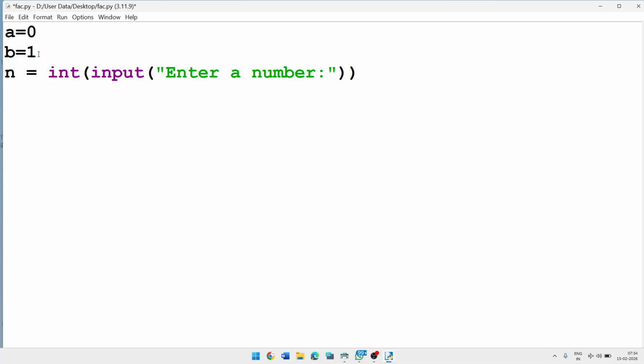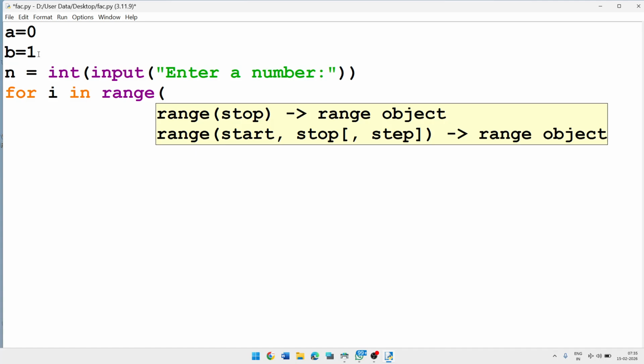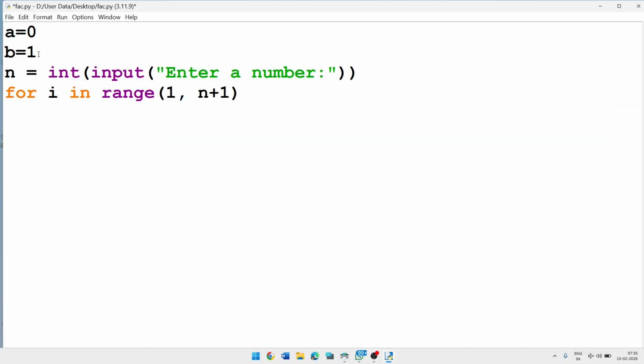After taking the value of n, we are going to use a for loop. So, for i in range, same as factorial, starting value 1, stopping value n plus 1. Then colon, and here we are going to find out the third number, which we will take as f, meaning Fibonacci, equal a plus b.